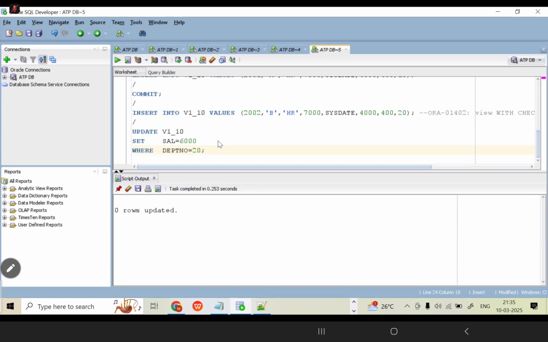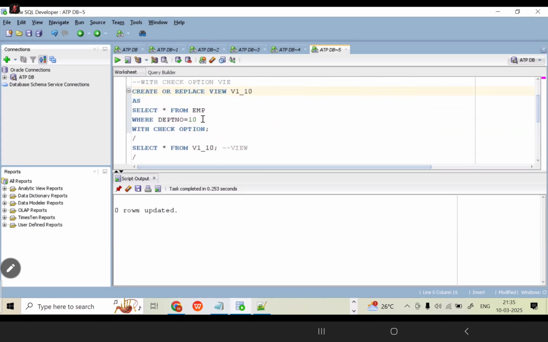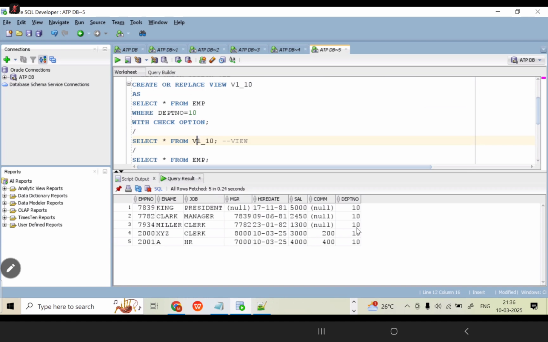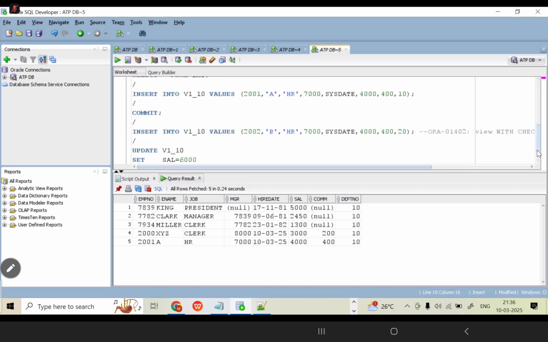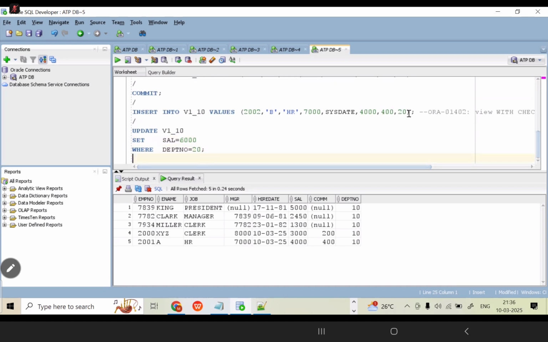In the V1_10, is there any data? In the view, is there any department 20 data? The view has only the condition we wrote while creating the view, only department number 10. The department number 20 data is not there in the view. You can cross check. Only the 10th department details can be stored in this view. That's the reason it won't throw any error, because the data is not there. Only insert is possible. If you insert anything other than 10, it will throw the error.